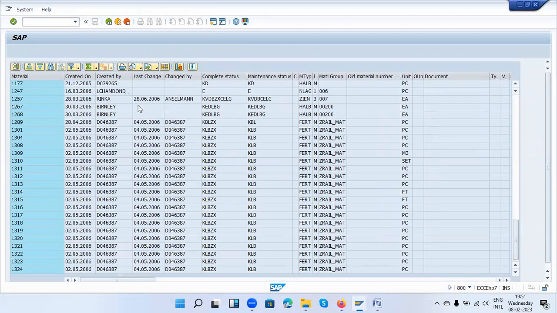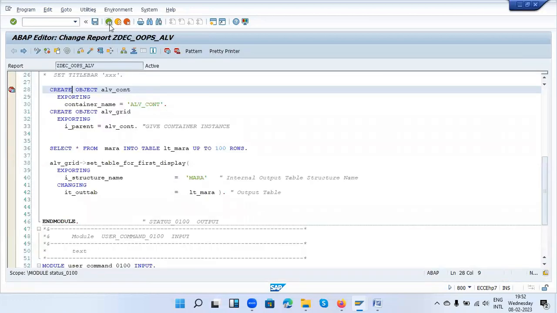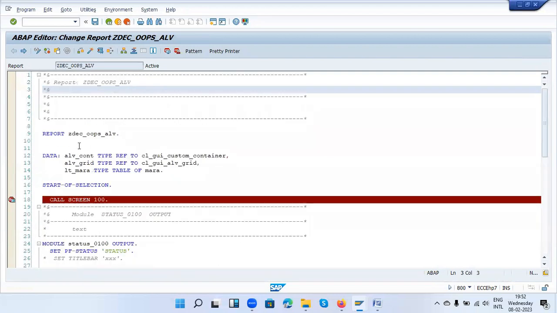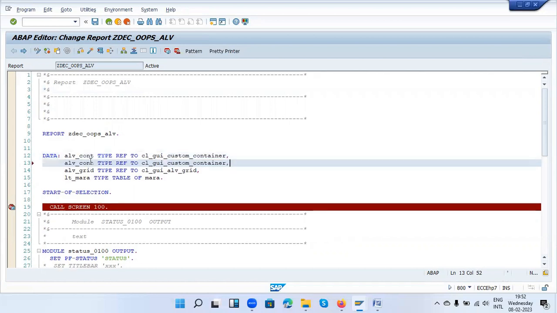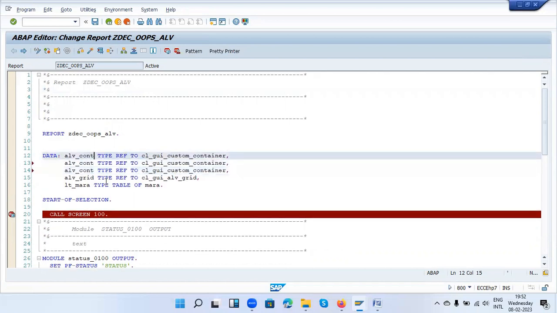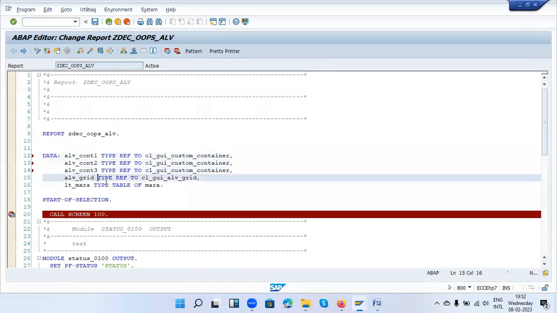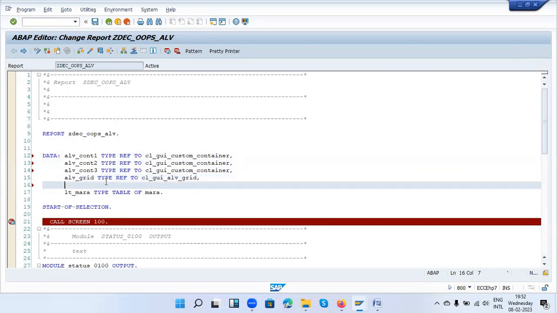You want to see multiple different data, different blocks and all. In such cases, we have to use this type of container for multiple purposes. Let me show you that way also. In such a case, I require three different containers. First of all, I want to use three containers: one, two, three. Same way I want three grids also: one, two, three.